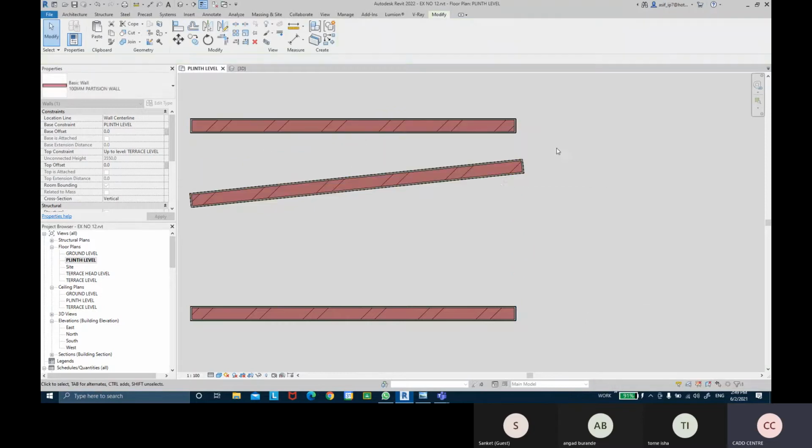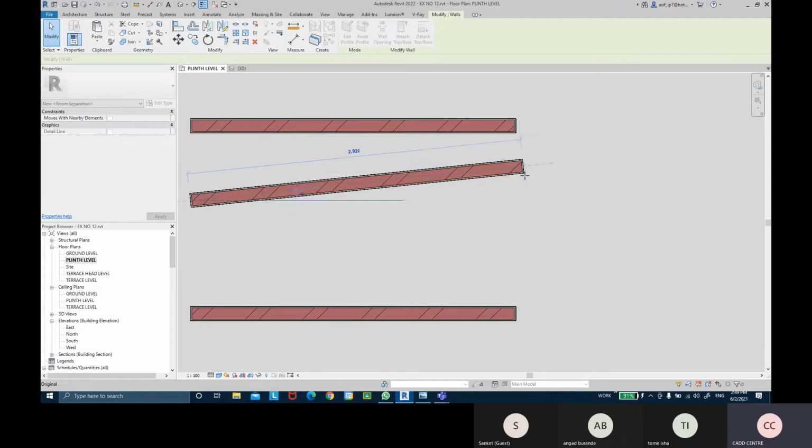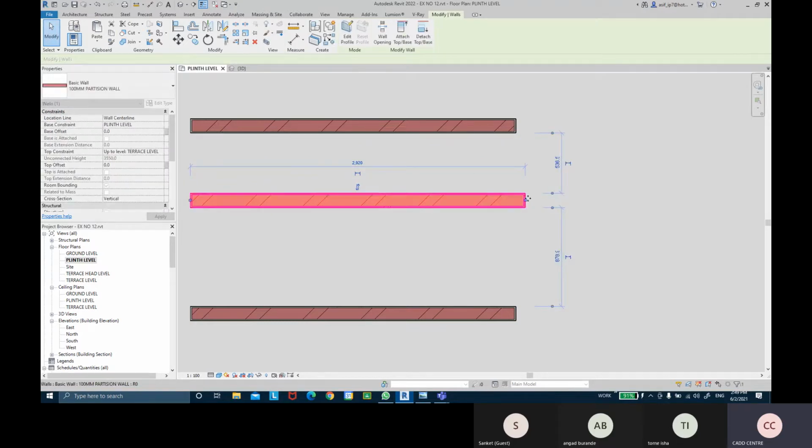So if I click on remove constraint, now this wall is not aligned and it has gone at a slightly different angle also. Once again, if I straighten it up or try to align it, it's not aligned yet. So it's still an independent wall.